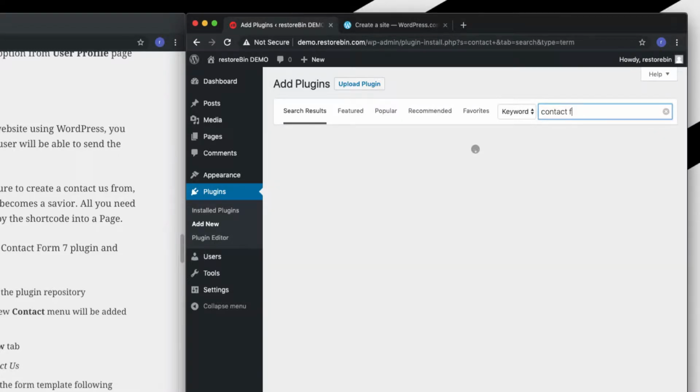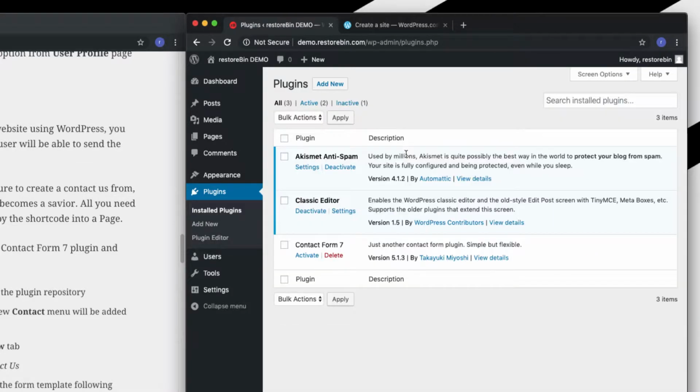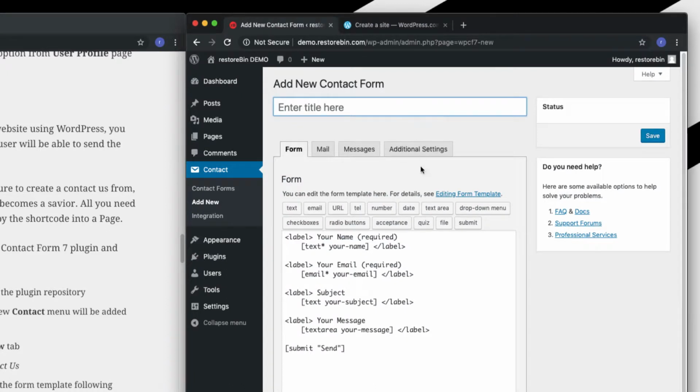So Contact Form 7, just go and search for Contact Form 7, and then you would find the plugin and you can just go install it. Once it is installed, you can activate it from here, or you can just go to Installed Plugins and then activate. Once you activate, you will find this new tab or new menu appearing. In this you will have certain options, like whether you want to add new or you want to access the forms which are already created. Since it's new, I would go and Add New.